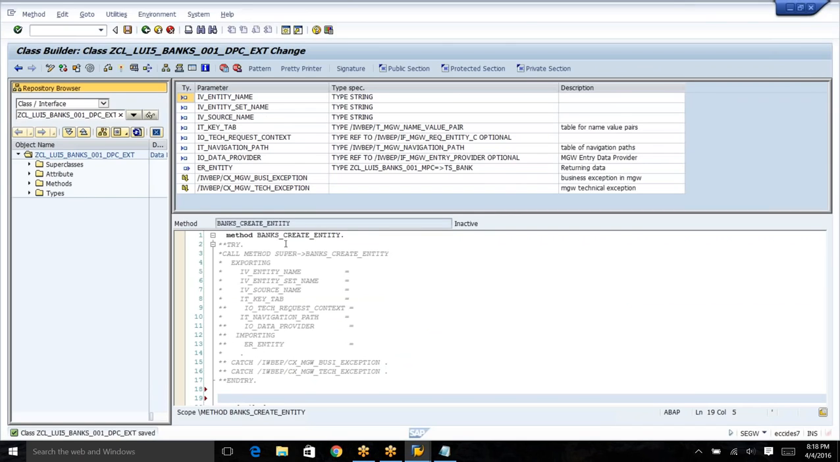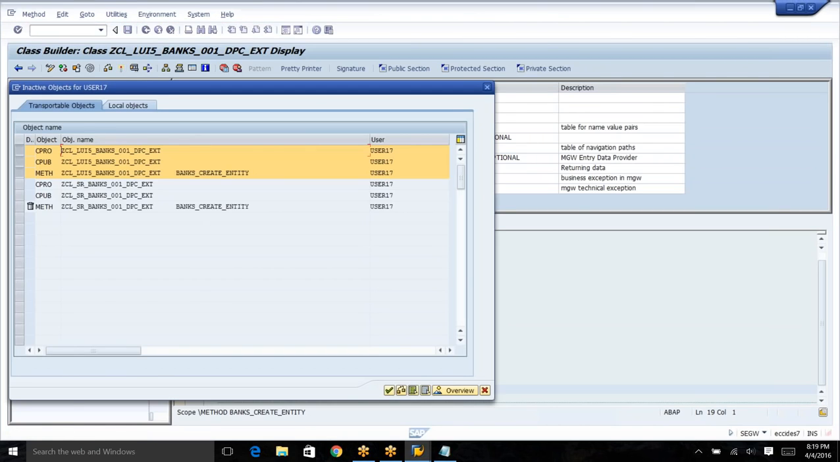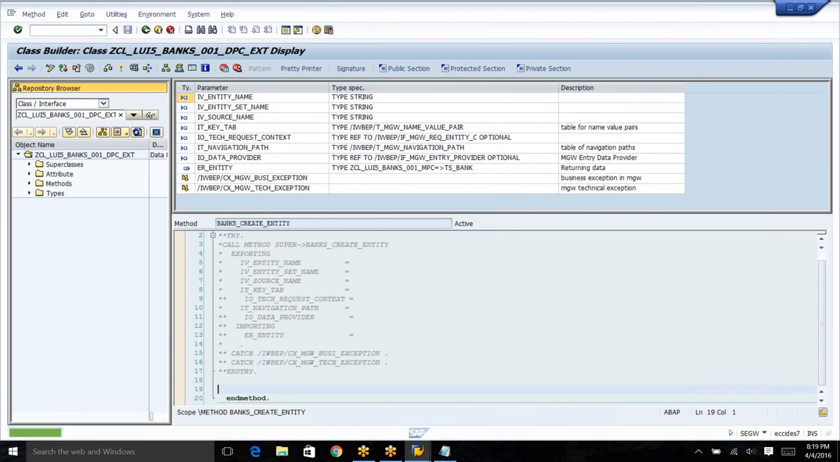I'm not going to code anything. I will just activate it. Let's see what will happen. So I will keep a breakpoint here. I did not do anything, I did not code. I just redefined the method. Let me go ahead and test it.